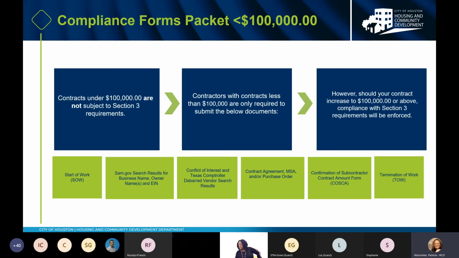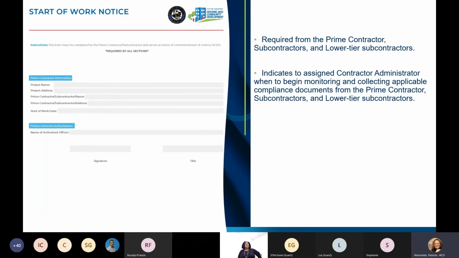The forms are the Start of Work form, the SAM.gov search results, and that's for the business name, the owner name or names, and the company's EIN number. We would need a conflict of interest form, and we would need the Texas Comptroller debarred vendor search. We would need a contract agreement or MSA or a purchase order. We would need a confirmation of subcontractor contract amount form. We also call that the COSCA form. And then we would need a termination of work at the end of the work.